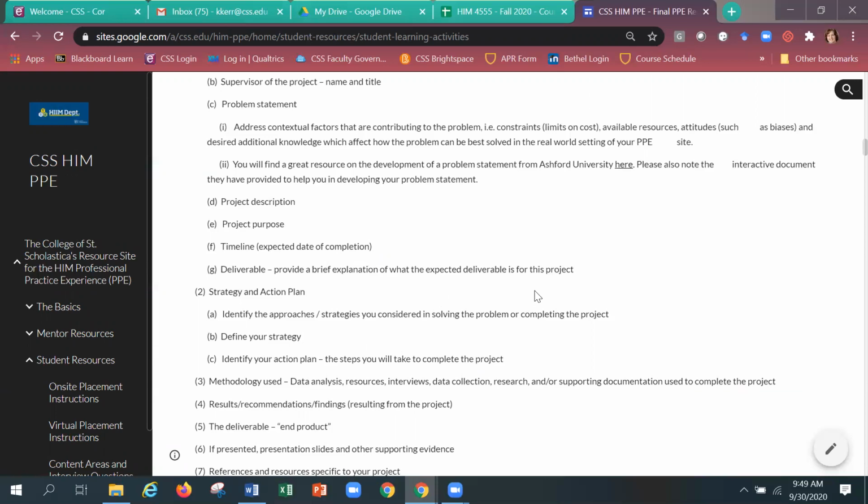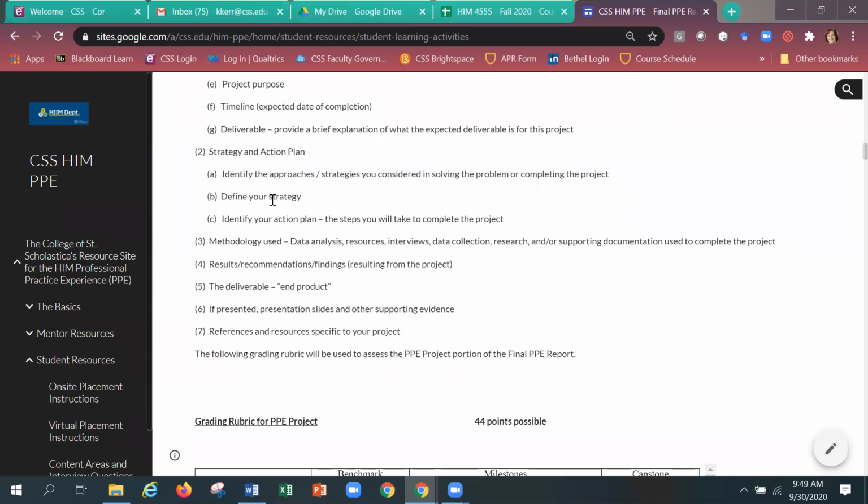Okay. Your strategy and action plan. So identify the approaches and strategies you considered in solving the problem or completing the project. Define your strategy. Identify your action plan, so the steps you're going to take to complete the project. Then the methodology that you use. So these are your data analysis, data collection, interviews, resources, all of that good stuff that you use to carry out that action plan should be addressed in the methodology section.